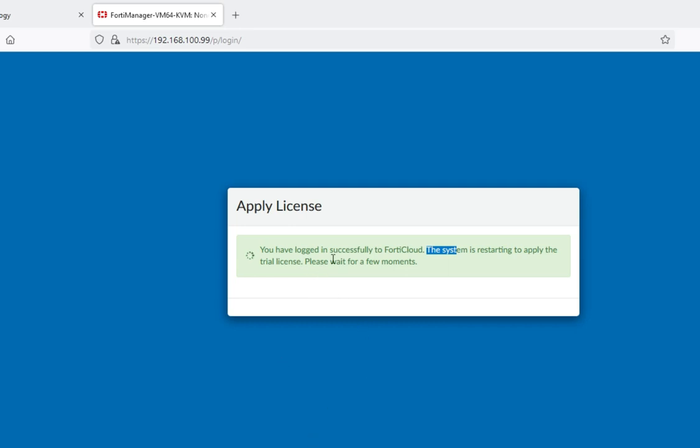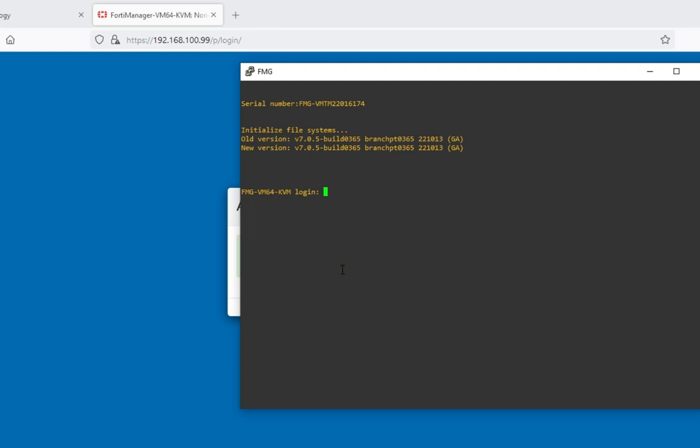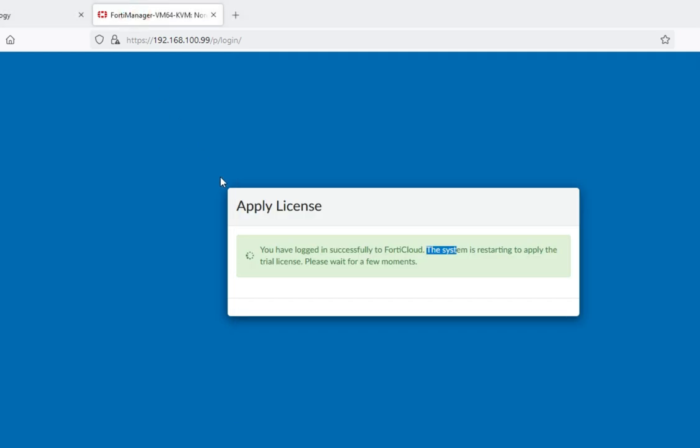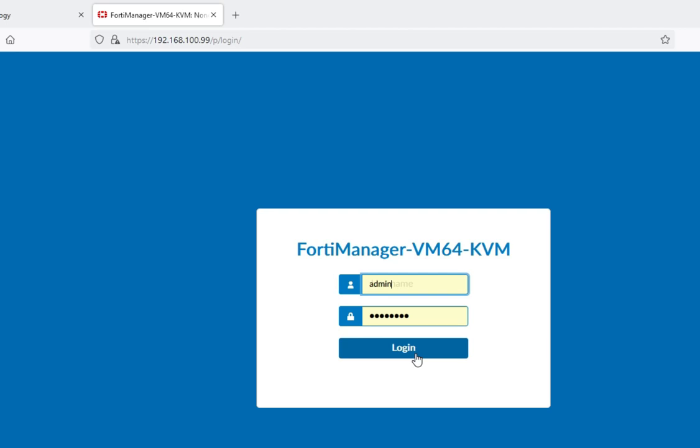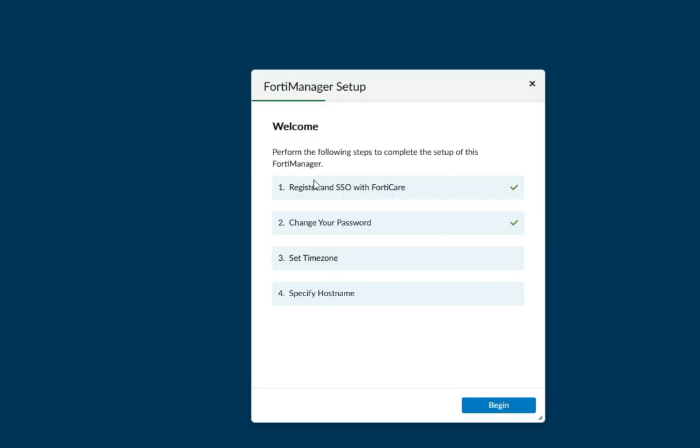Okay, let's check if it's restarted. Now you can see we have a serial number of this FortiManager. Now we can log in here. Just refresh it. Now we can log in with user ID and password. You can see it's registered with SSO with FortiGate. You can change the password, done. We can set time zone and host name.